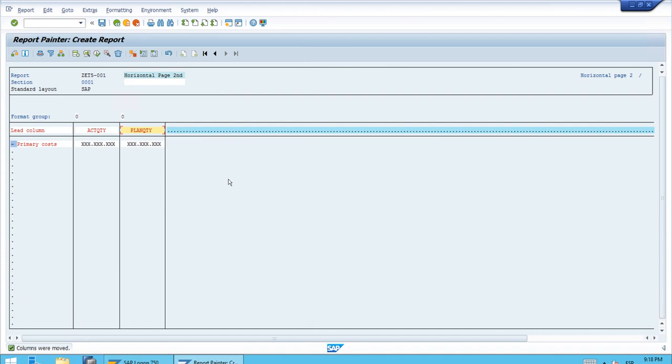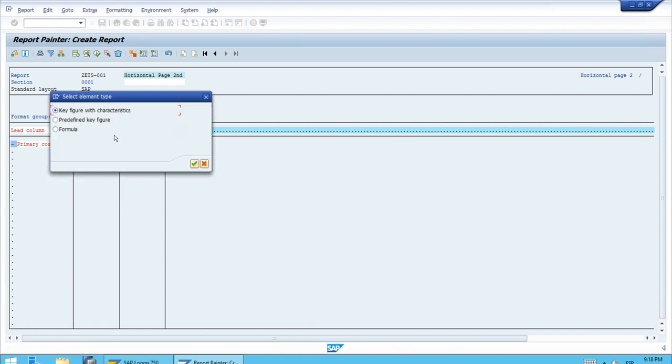We also want a difference formula to also analyze how far we are in the actual quantity to the target, or just planned quantity. So let's double click here next to planned quantity. And this time around it will be, of course, a formula. So let's select that one.